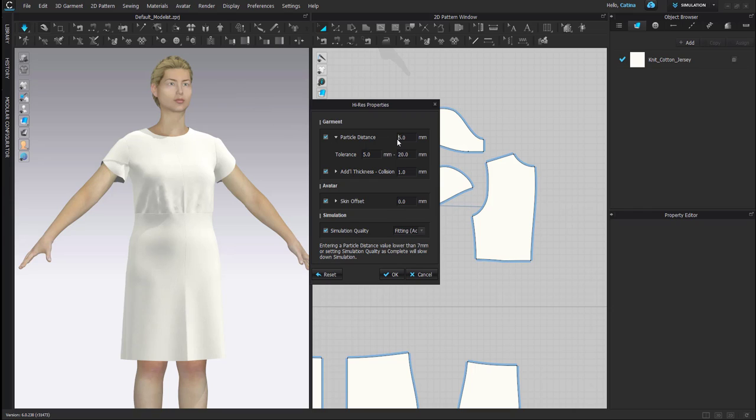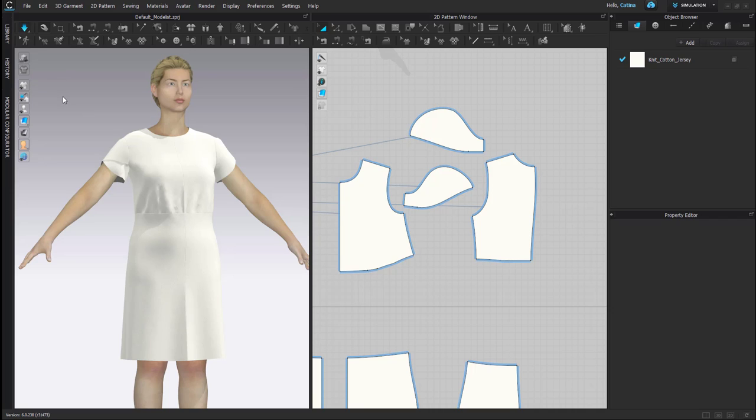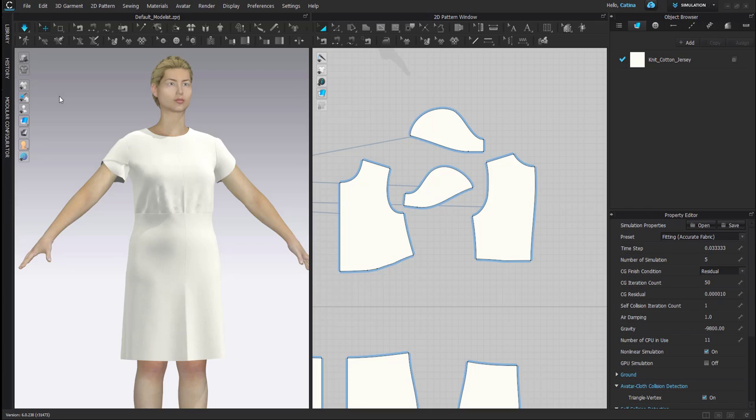So the default particle distance is 5, and this is the distance between each particle. So particle distance 5 would give you a high property, 7 a little bit less, more stable. So just so that you can see what that means, I will click OK. And now that I'm high quality, the sky is turned red, and it'll take a moment to calculate all of these little threads that are actually in the fabric.